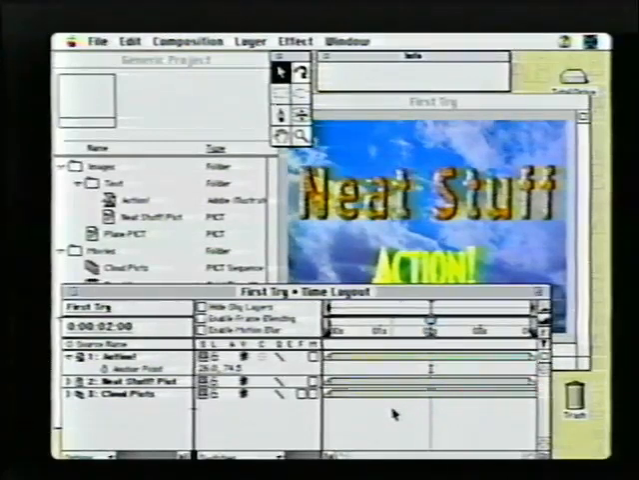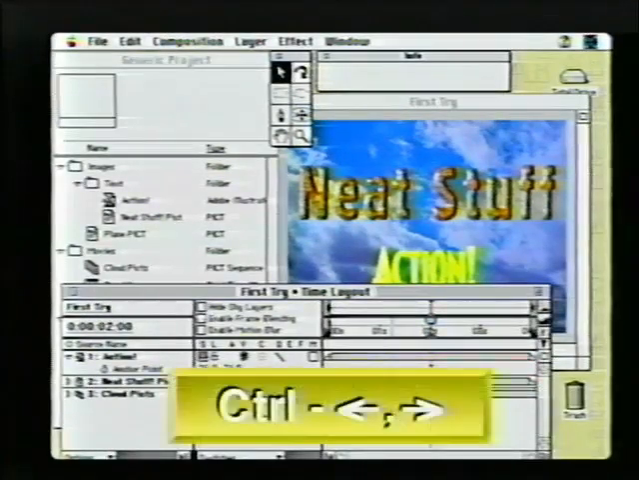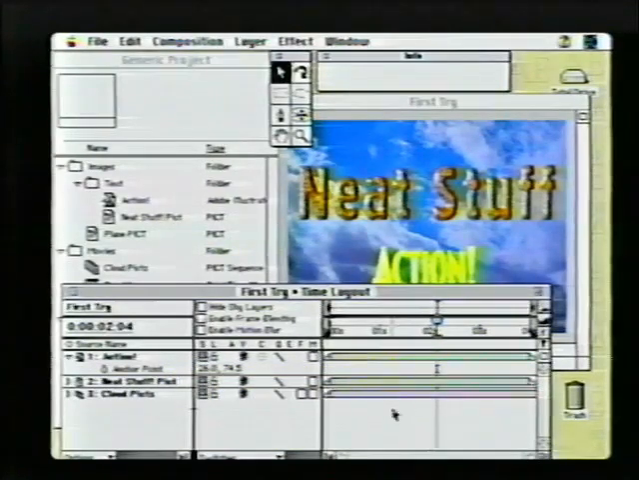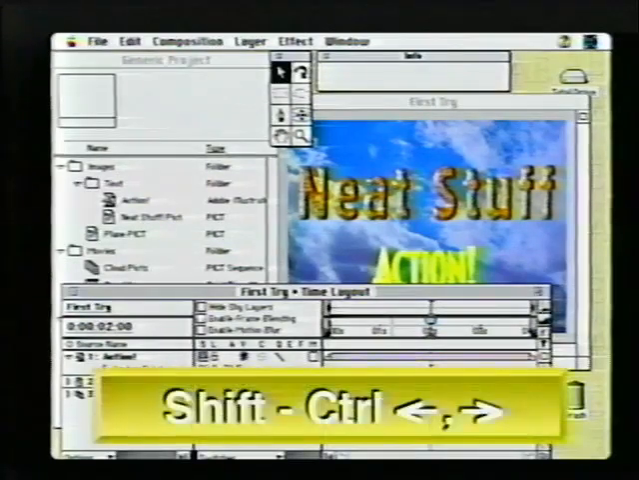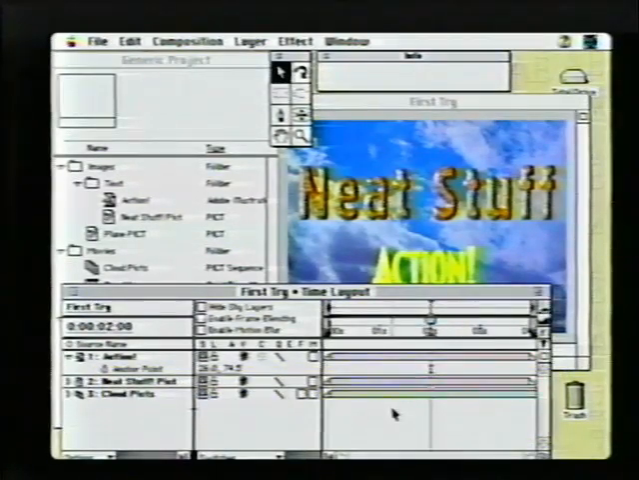Now, just because I want to be thorough, I also want to point out that the Control left and right arrows duplicate the same commands as the page up, page down. And of course, Shift Control left arrow and Shift Control right arrow do the same thing, only 10 frames.